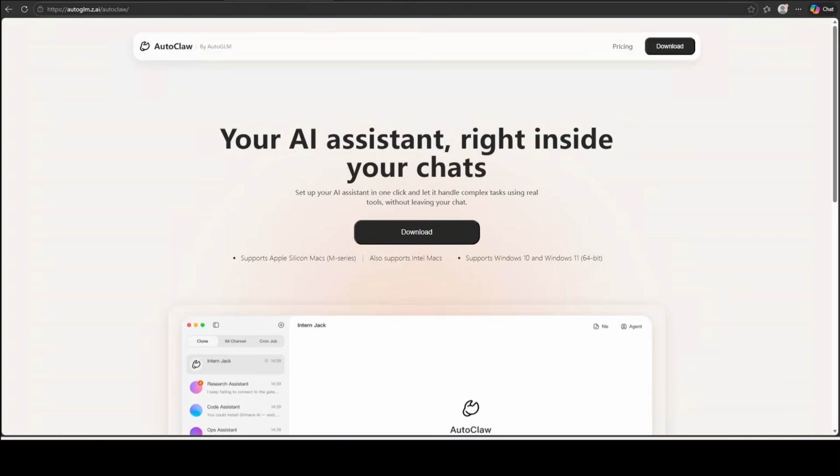Team GLM has just released AutoClaw. Your AI assistant just moved into your chat app. Today we are looking at AutoClaw, a desktop application by the AutoGLM team, the same people behind the GLM models we use constantly on this channel.